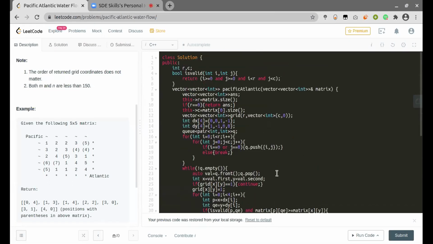So both the approaches are similar. The main idea is the same. They are marking it as 1 in the grid, and if in the second traversal it is already marked 1, this means that I can get through with both the oceans to that particular node. So I can just include it in my final answer.